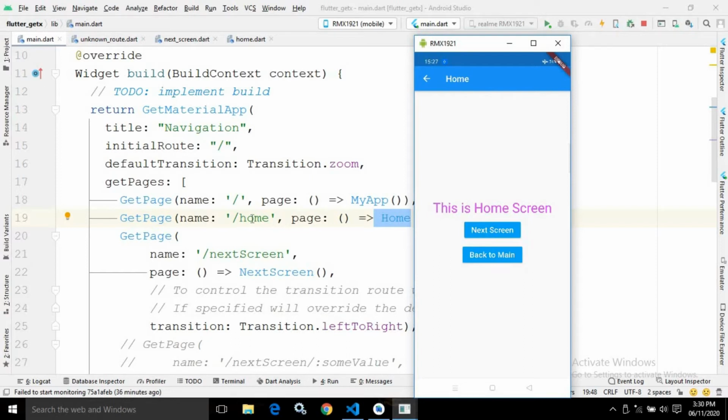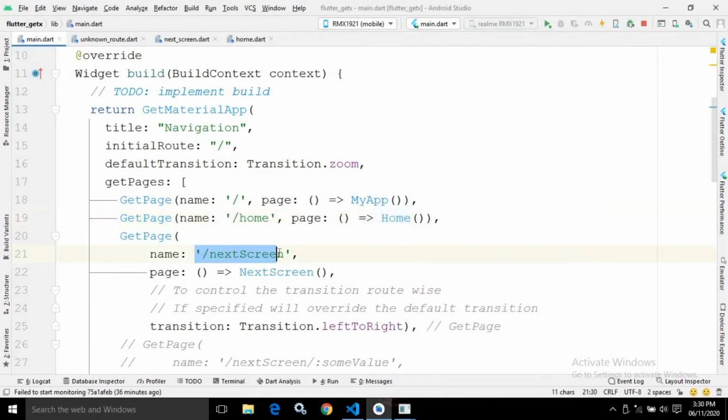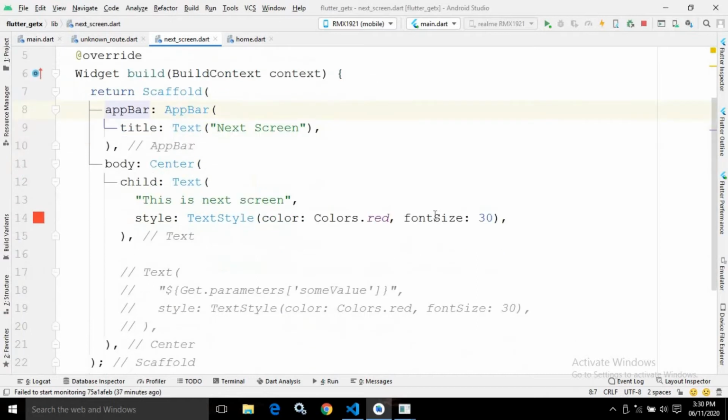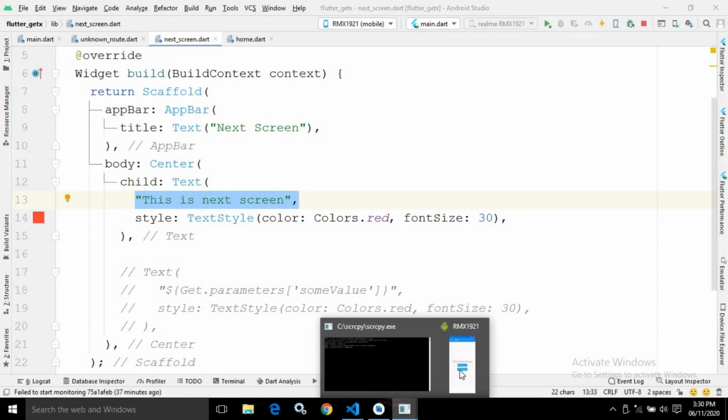Now whenever I click on the next screen, at that time it should move to another route which is called next screen, as you can see. And for this particular route, which page will be opened? Next screen. If I go to the next screen, there is just a center widget, and in the center I have taken a text widget, and the text I have written is this is next screen. Okay. Now let me click here.